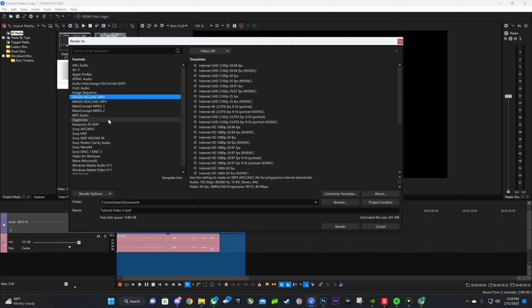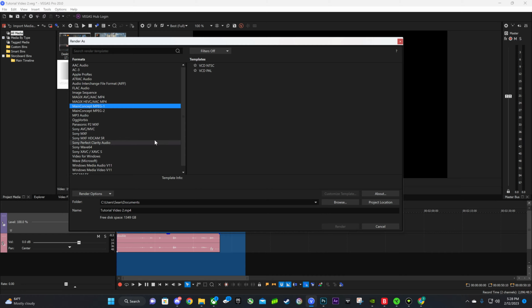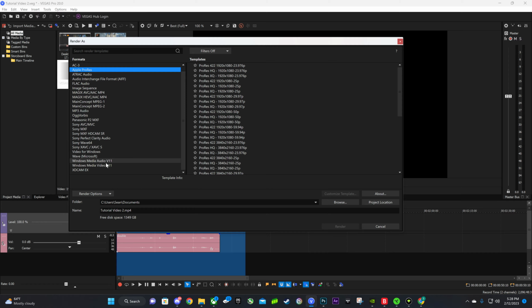Now, there's a whole bunch of different formats. You have MP3, which is just for audio only. You have Main Concept. I think there's some here for Apple too, if you like, maybe you have to download it. Well, maybe this is it here. I'm not sure, I'm not an Apple user, but the point is, you have different selections based on the content you're producing.